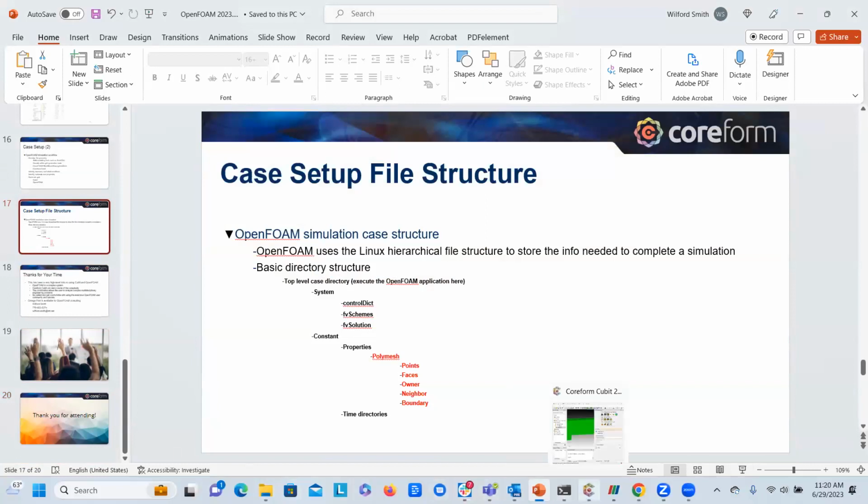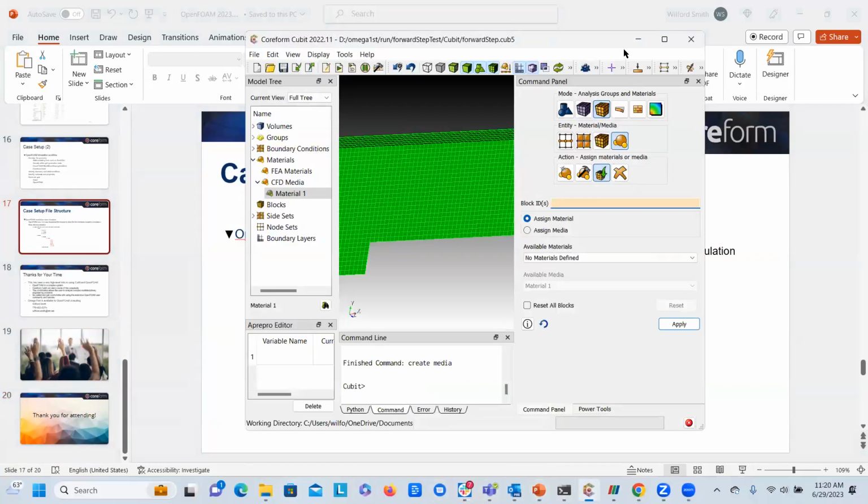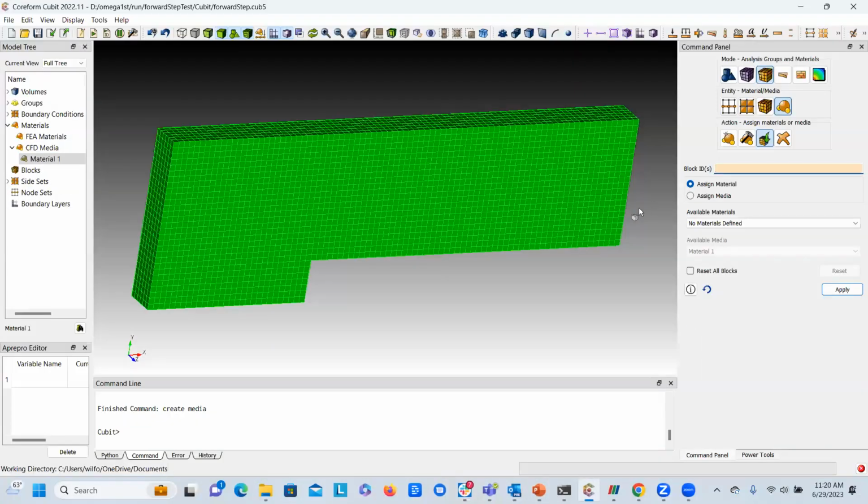And pick up again. So can you see my Cubit screen now?